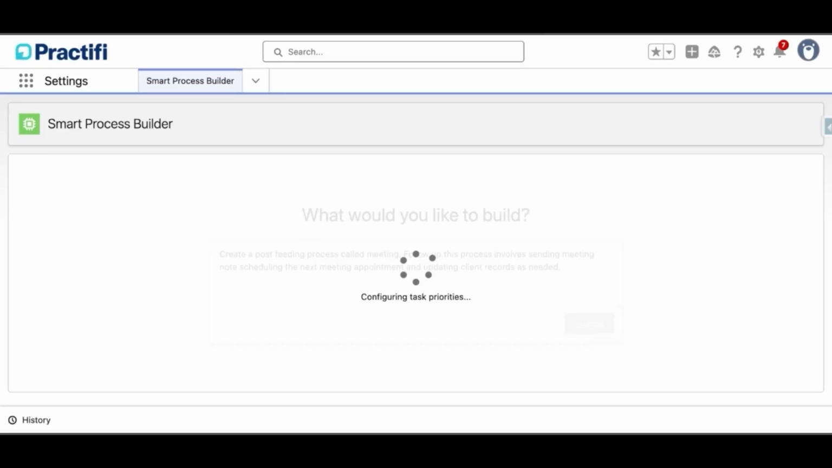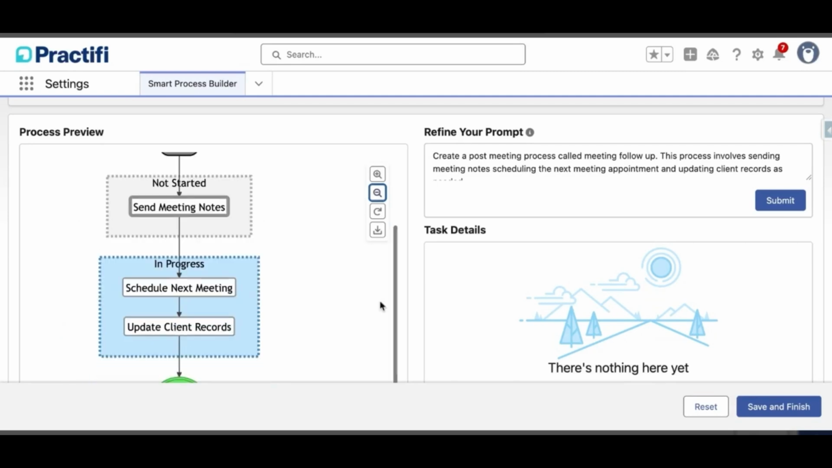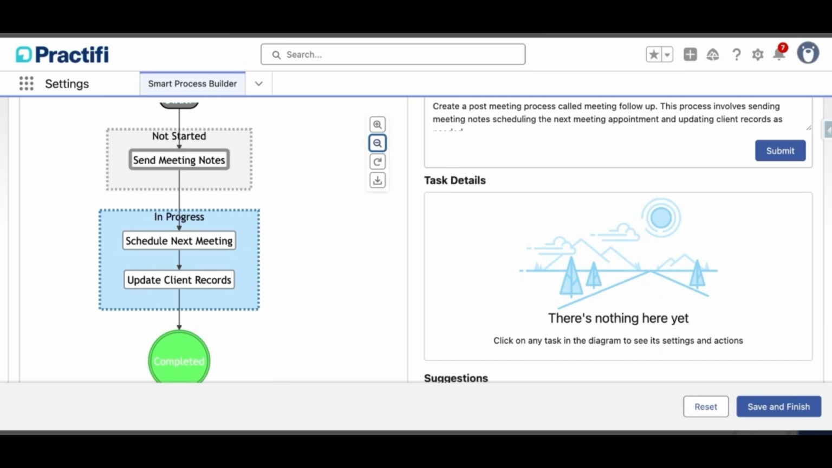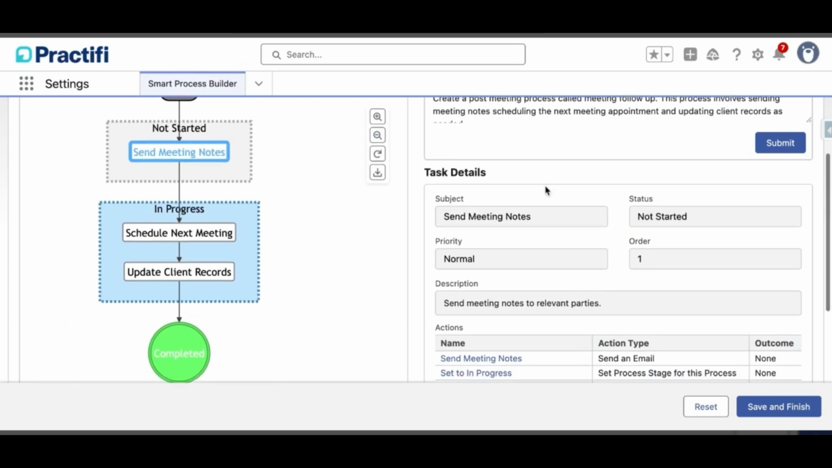The large language model will analyze your request and create a process preview for you. This usually takes just a few seconds. Once it's ready, you'll see the process preview page with a suggested workflow. On the left, you'll see the visual representation of the process with the individual task nodes. The right side shows task details and helpful suggestions. Let's explore what the AI created for us.